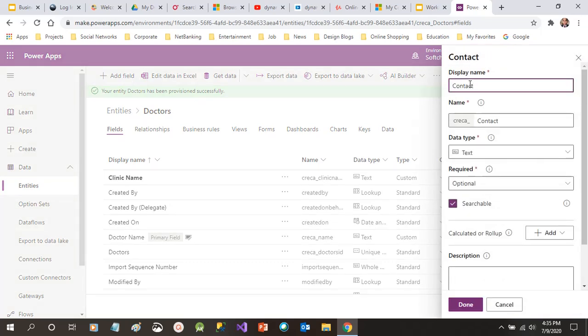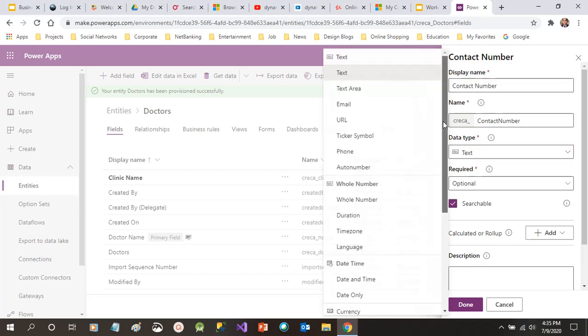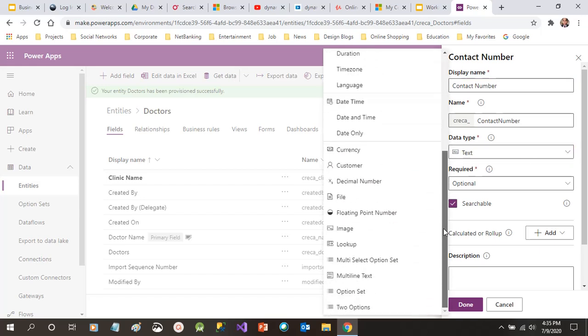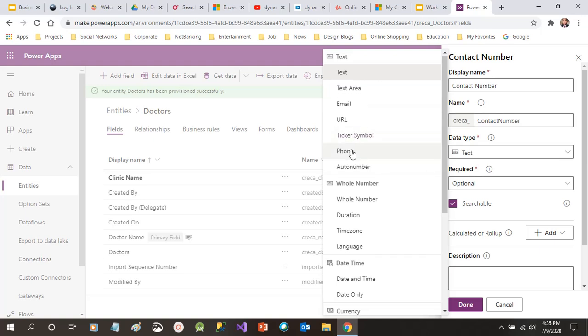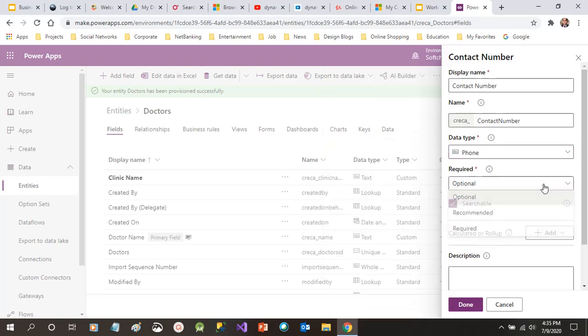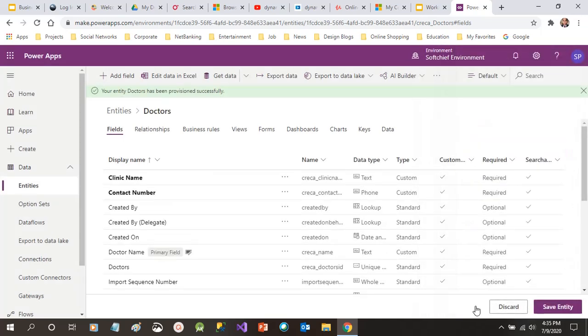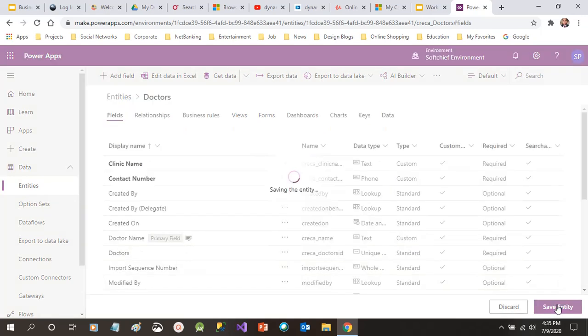This time I will add a contact number for that doctor. Let's select the data type as phone number, or phone. There is a data type phone. I can select phone number. Now I will define the required level as required. Now I will just click save entity, right? Once we save the entity, the entity creation is done.